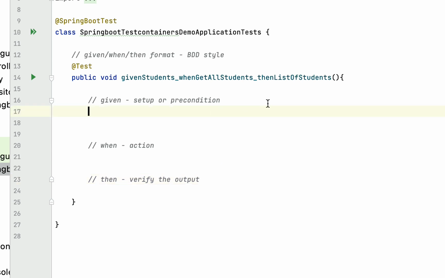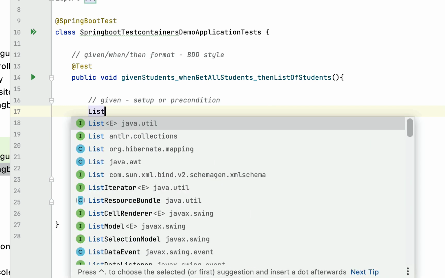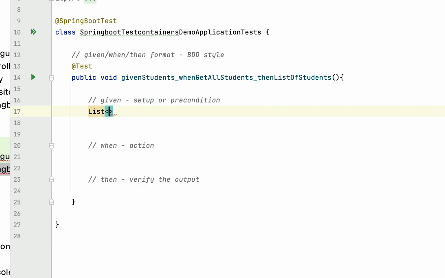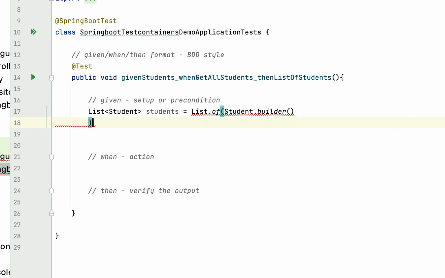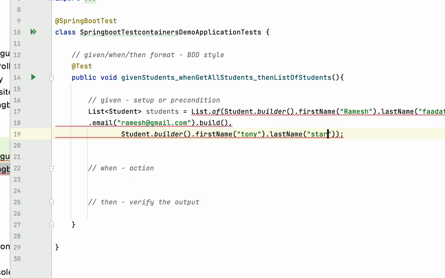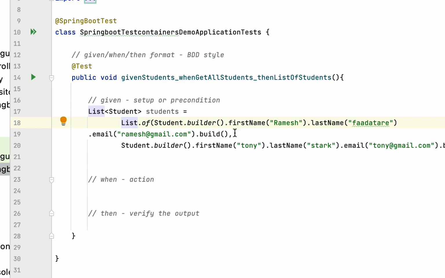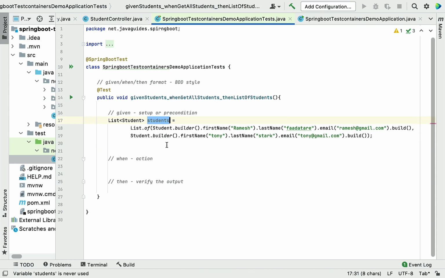So what I'm going to do is create a list here of type Student, and let's call it students, and here I'm going to create a list of student objects using List.of, and then I'm going to create the student objects over here. I'm going to use the builder pattern. Perfect, we have created two student objects. The first one is Ramesh and the second one is Tony. Now we're going to save these student objects to the database.